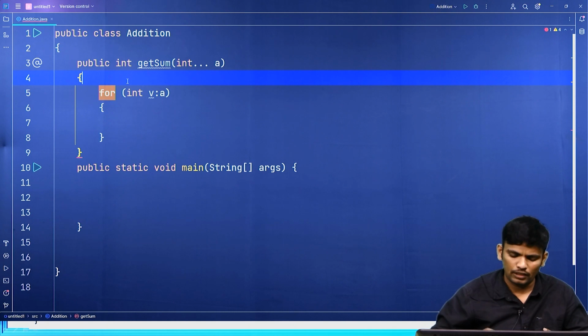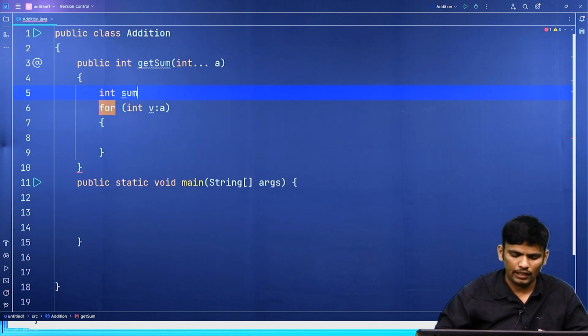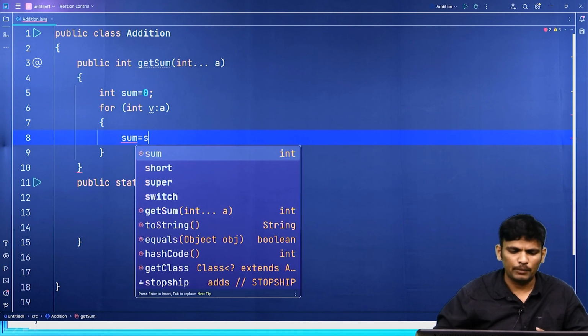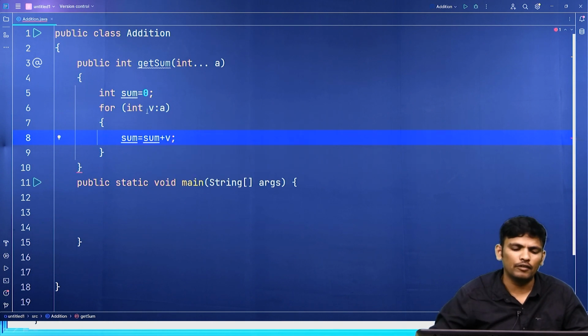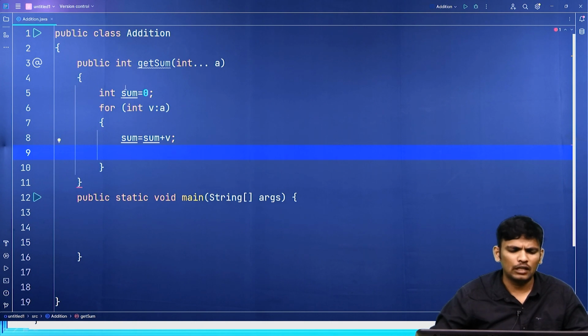Okay, and here I want to perform some operation, so I will take a variable sum, initially initialized with 0, and simply I want to perform sum equals sum plus v. V is a variable, and that final result we hold in v. Now the final outcome of this program is what?